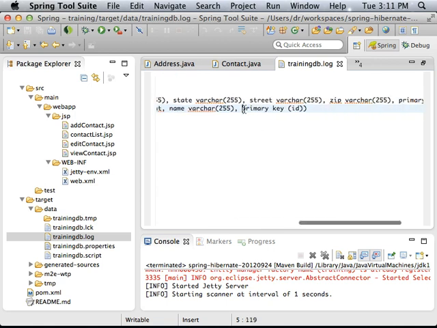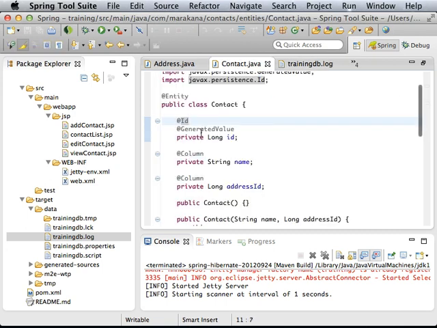And when we say ID, the ID annotation, that means that field is the primary key for that table or that class. So that is what that means. This ID says it's the primary key. Generated value says it's a generated value.